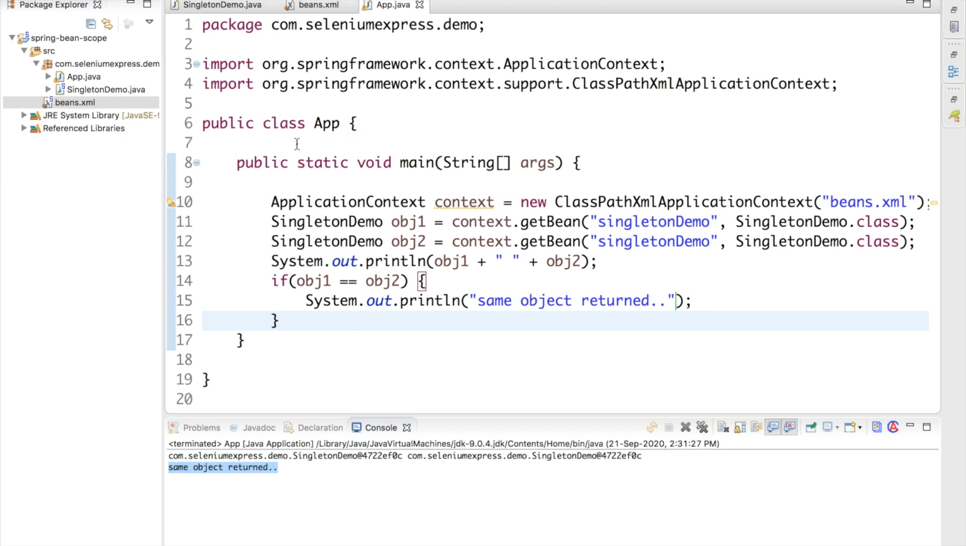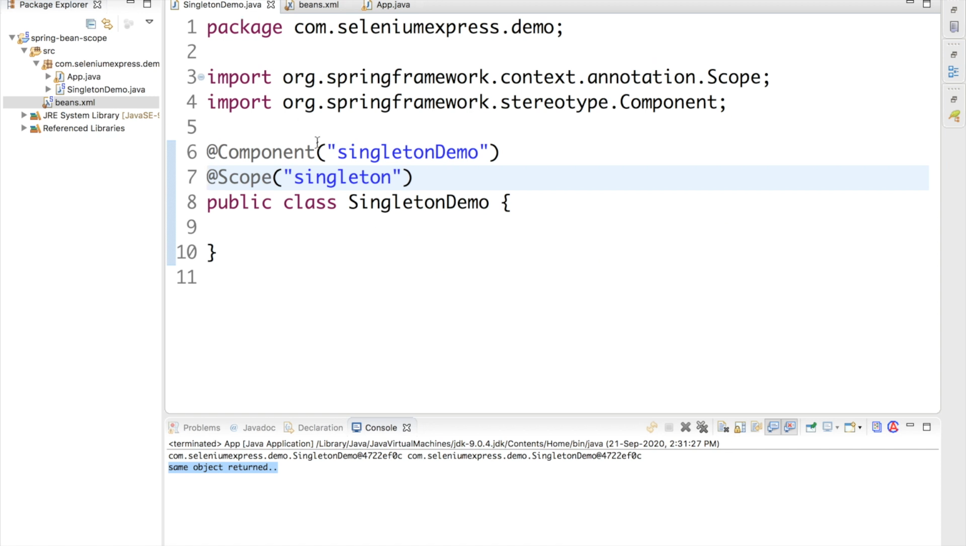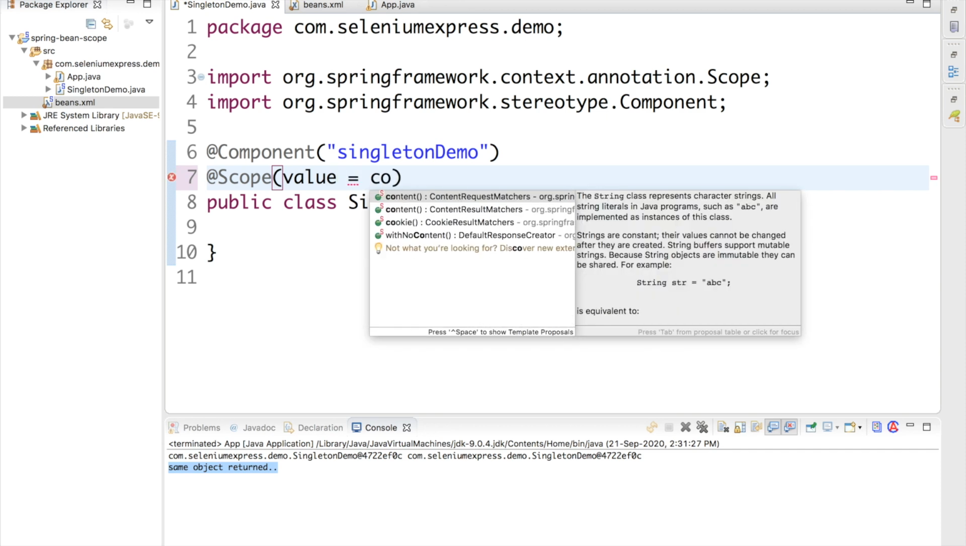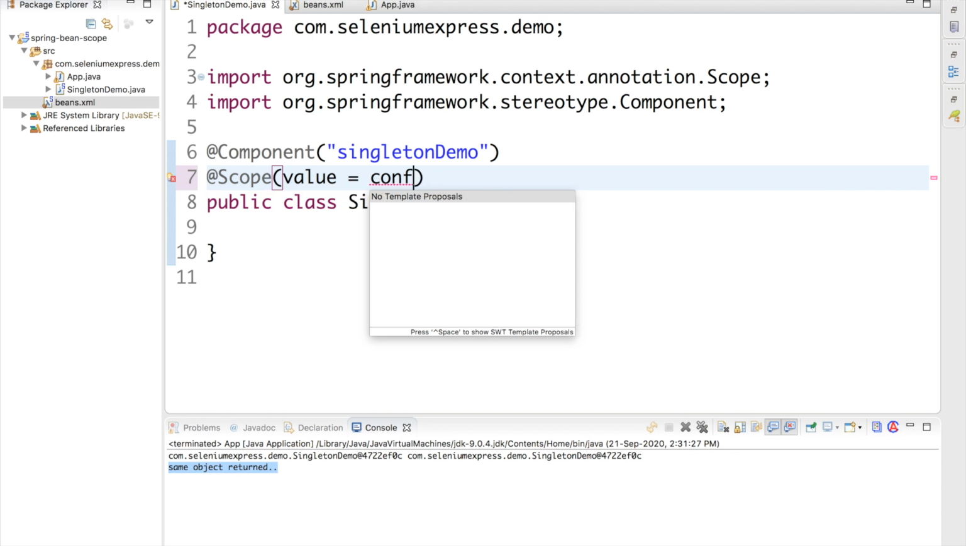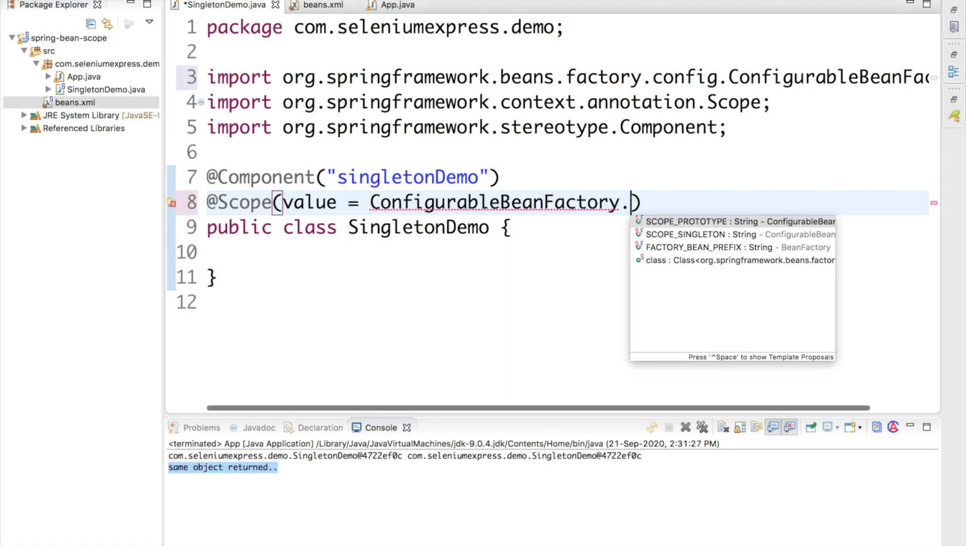So the Singleton scope is pretty much straightforward, but before I wrap up this section, I'm going to tell you that, instead of hard coding Singleton right here, there is a better way to specify the scope of the bean as Singleton. We can write value here, equal to ConfigurableBeanFactory, and look for ConfigurableBeanFactory dot, you can say SCOPE_PROTOTYPE or SCOPE_SINGLETON.